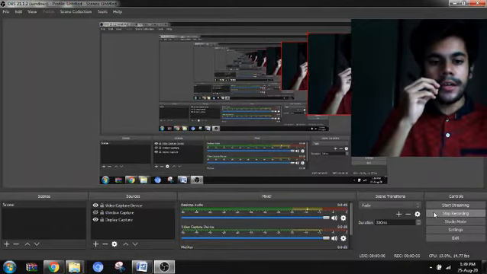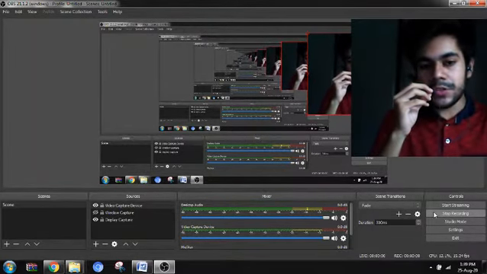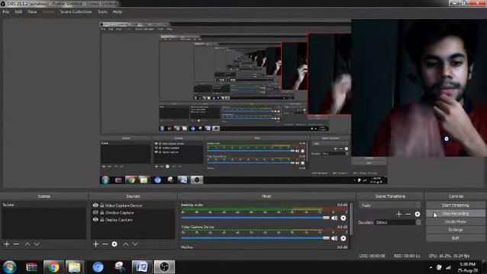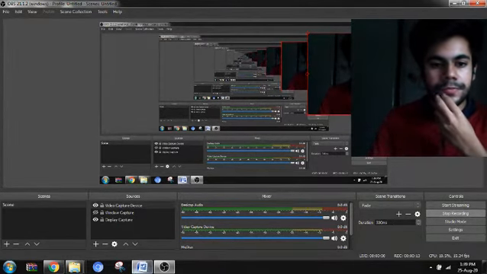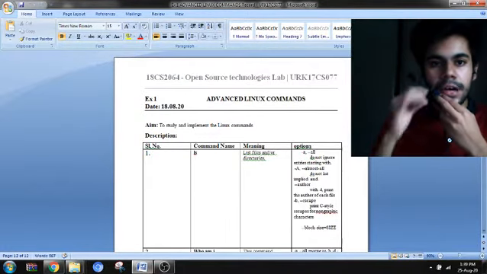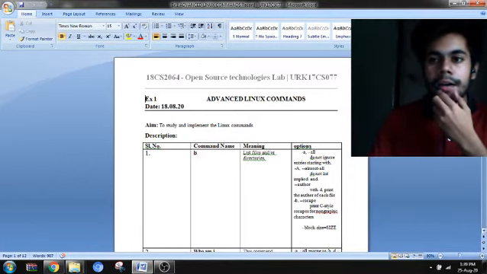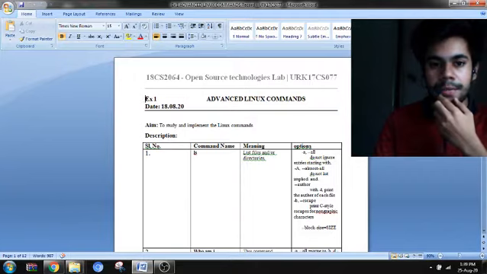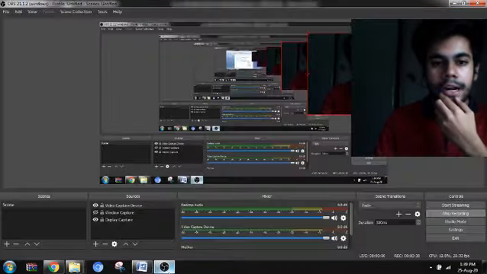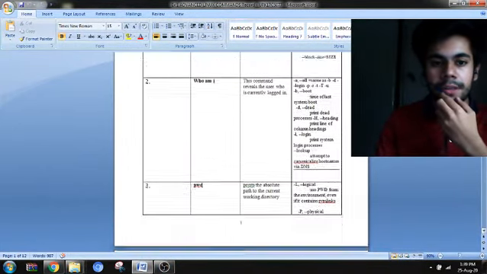URK17CS077, and today we are going to implement our first exercise of open source technology lab, that is advanced Linux commands. So let's get to it. Okay, so this is our first exercise, advanced Linux commands of open source technology lab, and first of all our aim, that is to study and implement the Linux commands. Then we have the description, that is all the commands that we have to implement, along with its meaning and the options available with it.